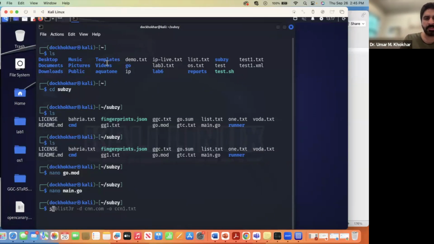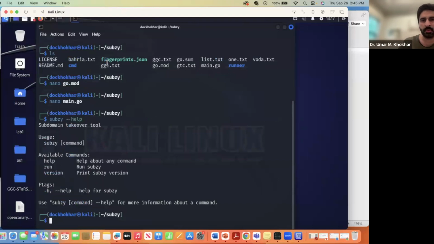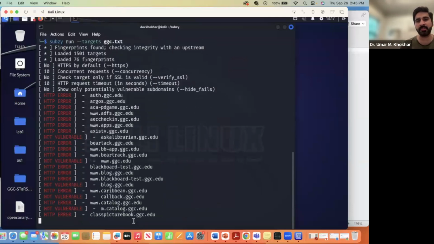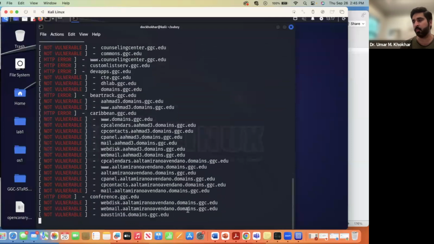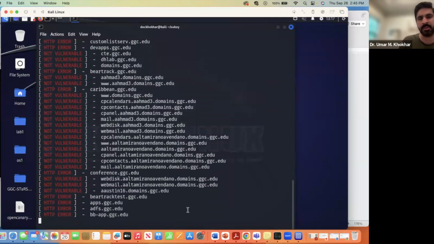So now if you type here subzy --help, this is going to show you how you can use the Subzy subdomain takeover tool. Now the command in order to run the file is going to be subzy run. And now here you're going to put the file name. The file, let's say cnn1.txt, the file which you have created by using Sublist3r, right? In my case, I use ggc.txt. If I hit enter, it's going to start scanning that text file and let me know if there is any vulnerable subdomain, which you guys see, we found one vulnerable domain. So this is the way how Sublist3r and Subzy work.